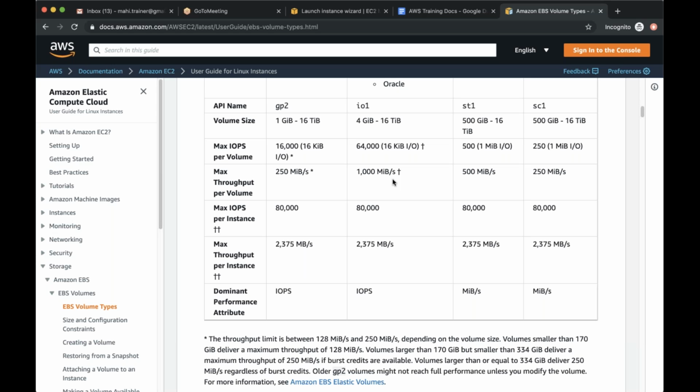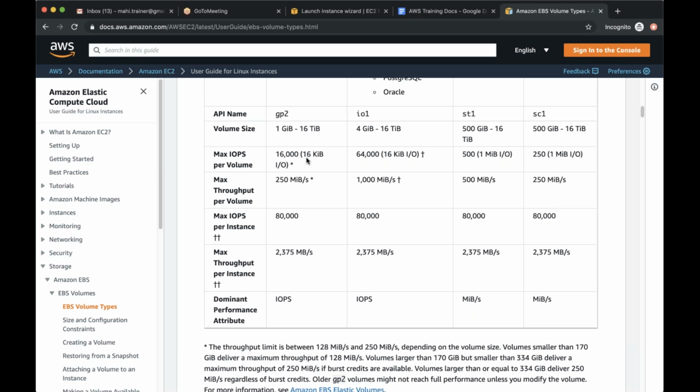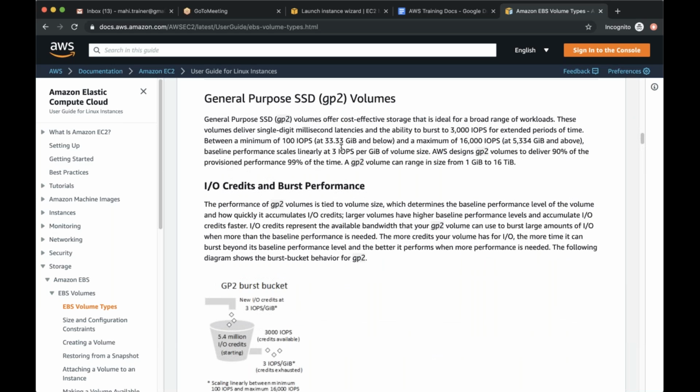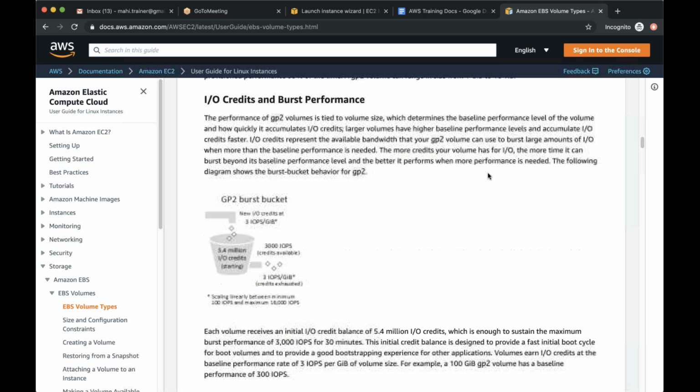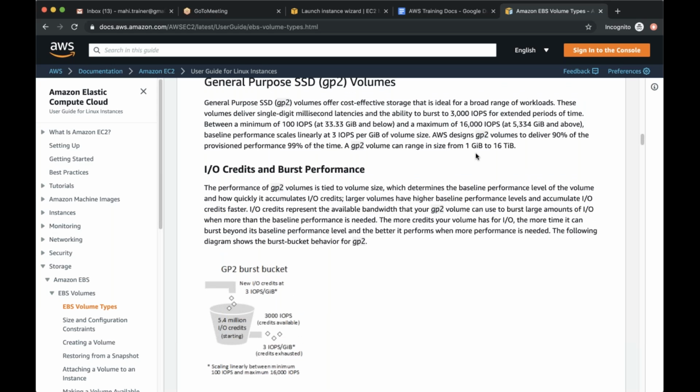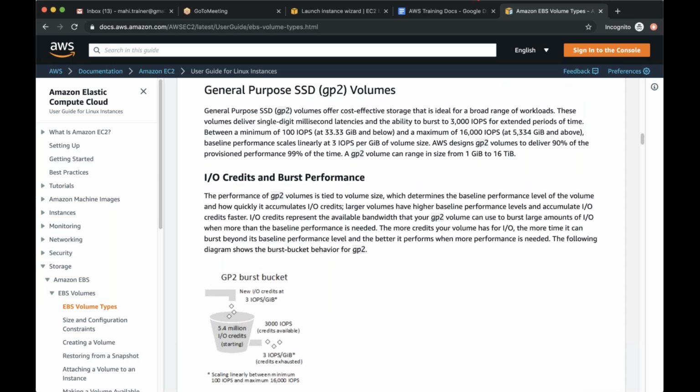Now, depending upon the IOPS here, there is a metric on how the 16,000 IOPS is calculated. Let's look at general purpose IOPS. Basically, in general purpose, the way the IOPS is calculated is for every 1 GB, you get 3 IOPS. Okay, for every 1 GB, you get 3 IOPS.